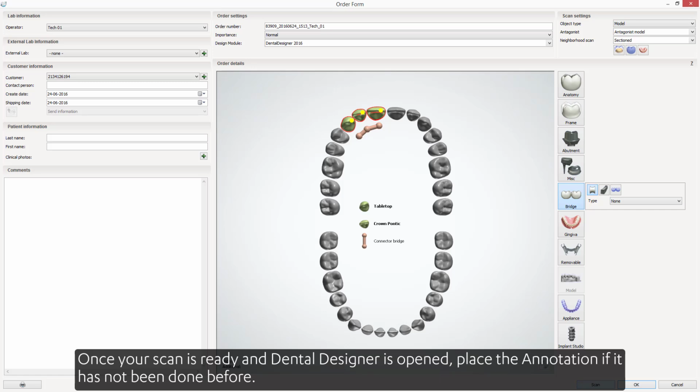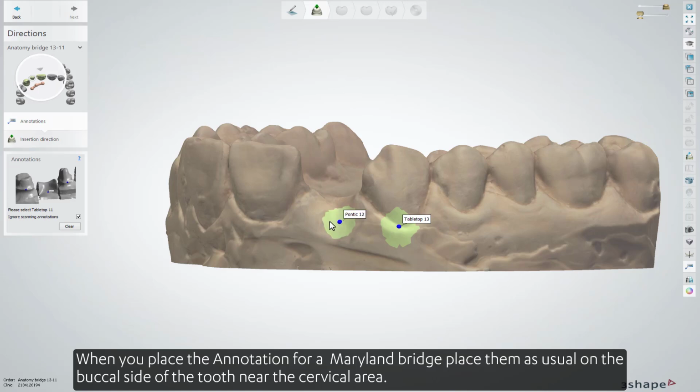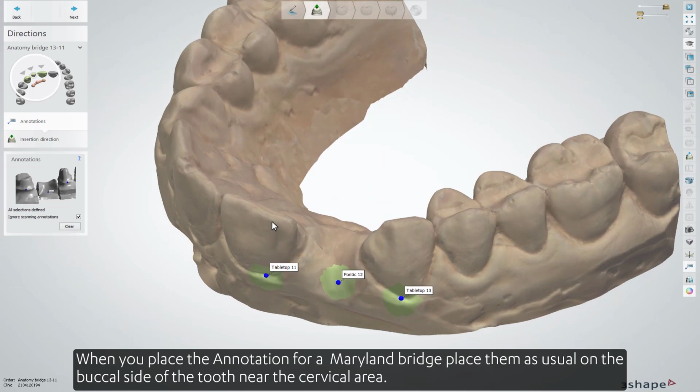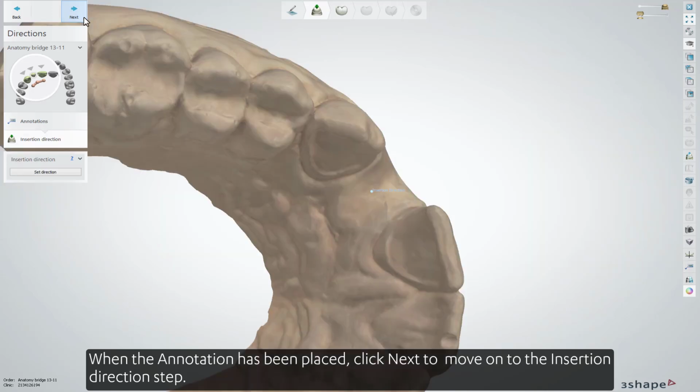Once your scan is ready and Dental Designer is opened, place the annotation, if it has not been done before. When you place the annotation for a Maryland bridge, place them as usual on the buccal side of the tooth, near the cervical area. When the annotation has been placed, click Next to move on to the insertion direction step.